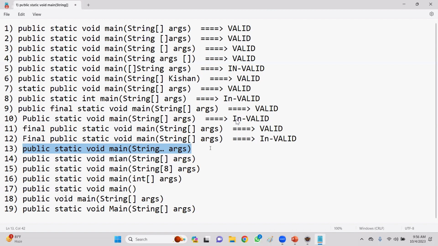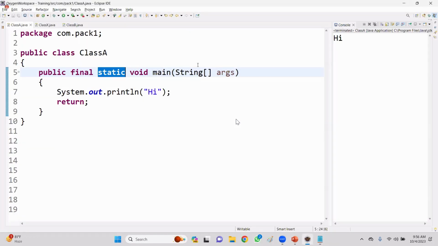100% valid. And please make sure how many dots you need to give. 3 dots. Guys, if you are writing like this, these kind of parameters are known as variable arguments. What is the word? Variable argument. In short, we are going to call this var args. Var args methods.